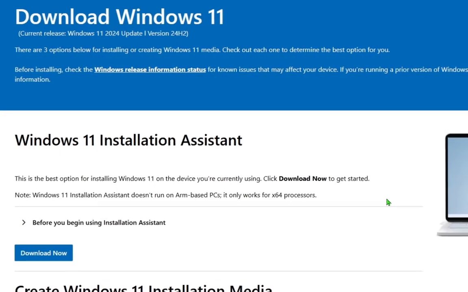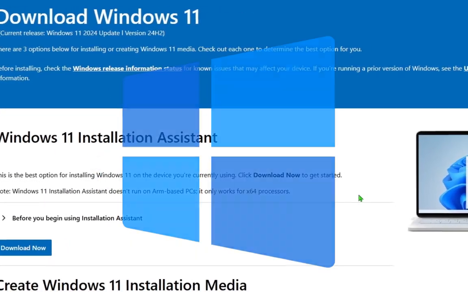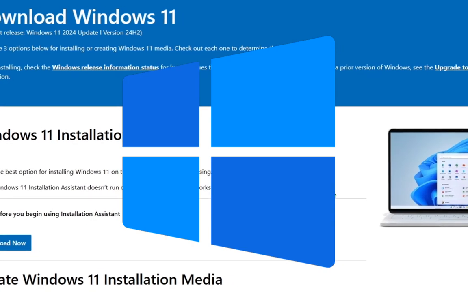Today guys, I show you how to download Windows 11 on your PC or on USB.